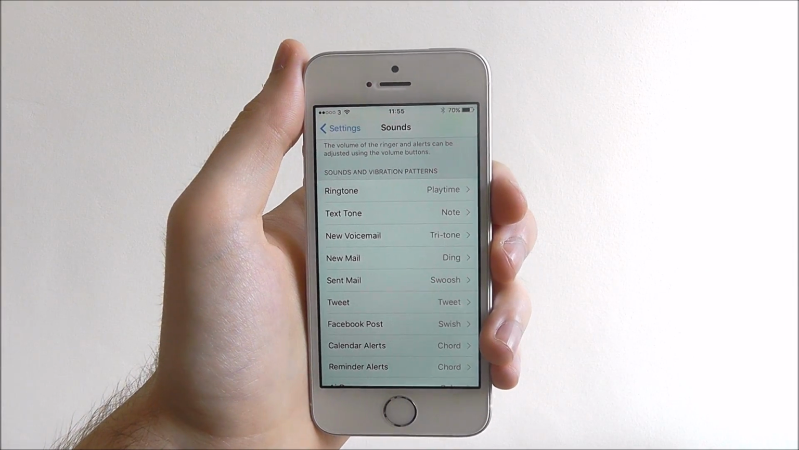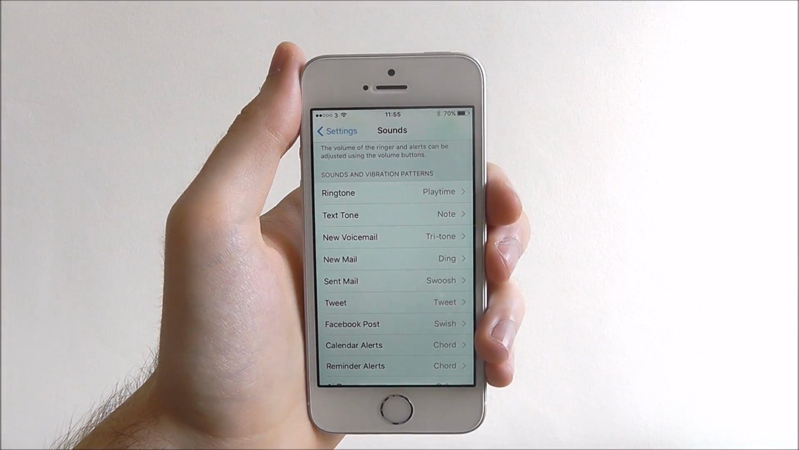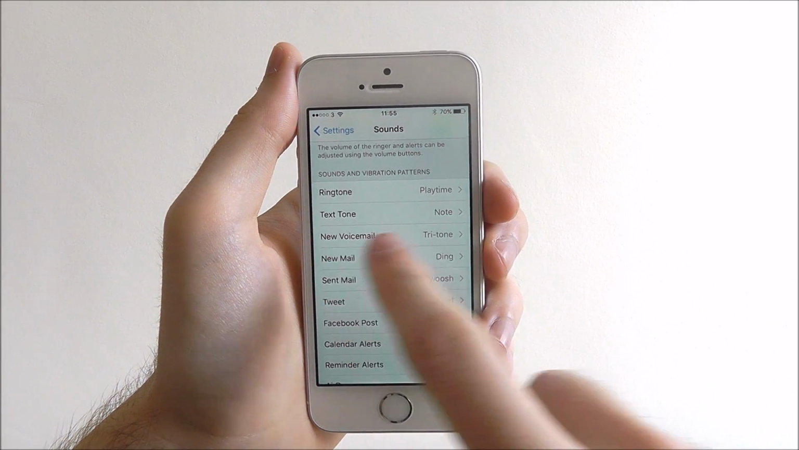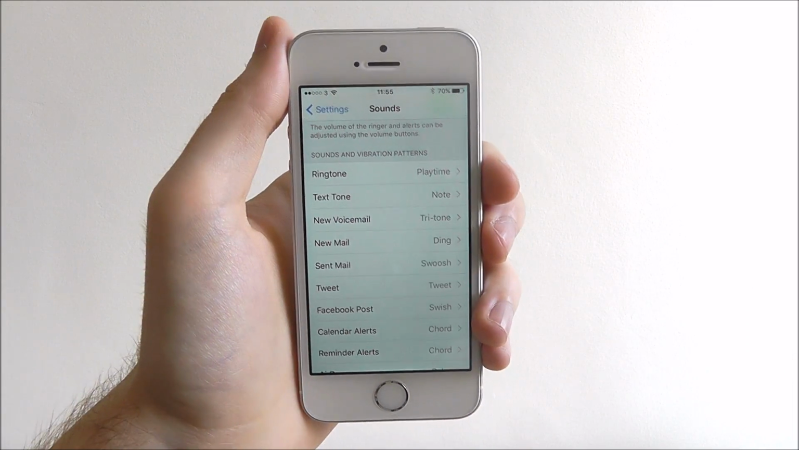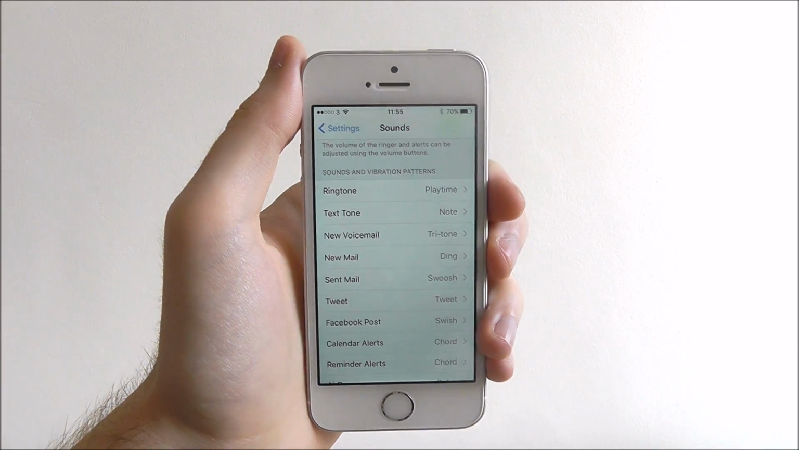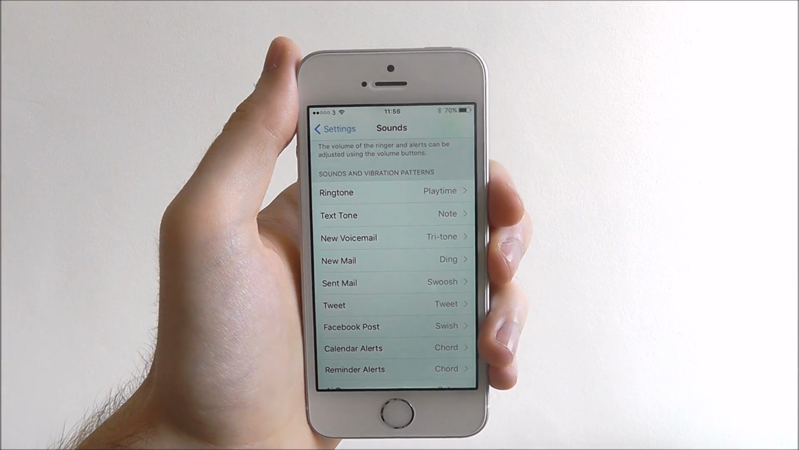What you can also do on this menu is go through the different types of ringtone for different parts of your phone. So you can set a text tone, what happens when you get a new voicemail, when you get a new tweet, a Facebook post, that sort of thing. So it's worth making your way through this list and checking them out. But that is how you set the ringtone on your iOS 10 device.